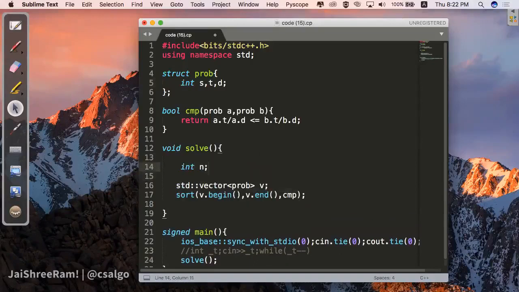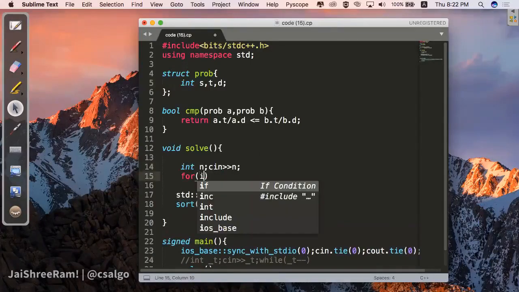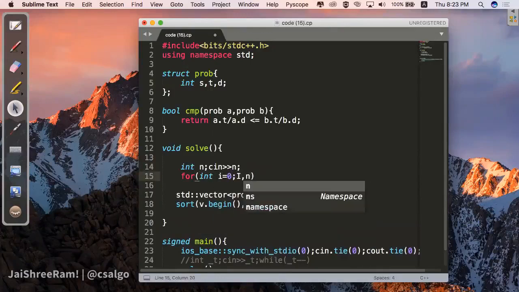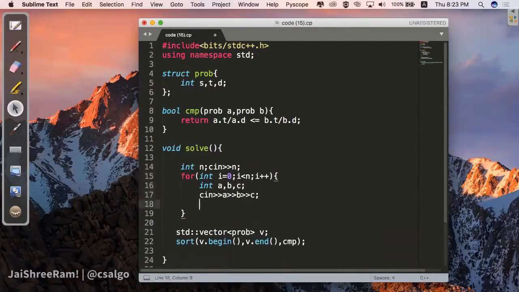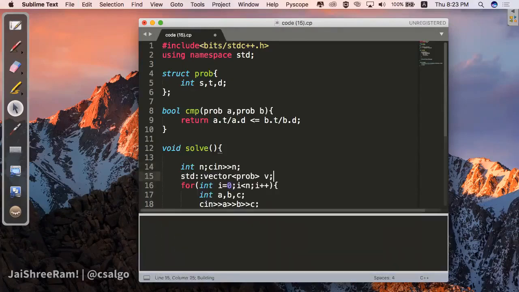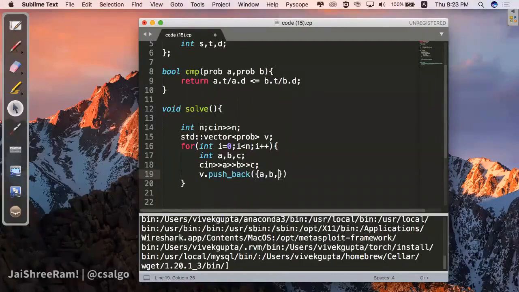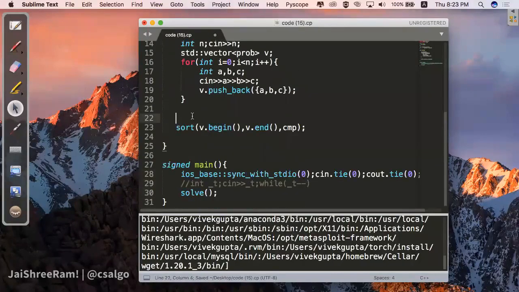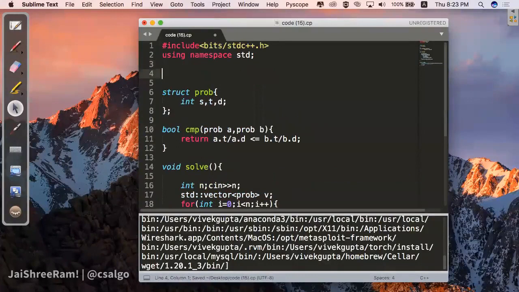Let me quickly take two numbers. So now we want to sort this particular array, and then let's suppose we want to print the array.